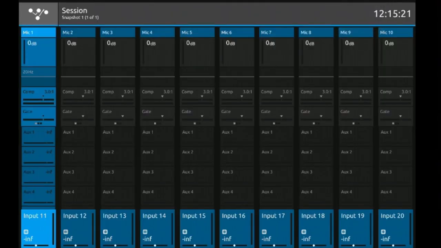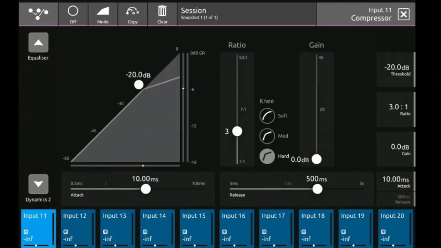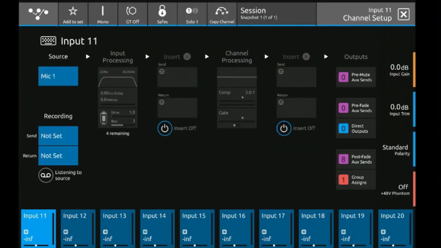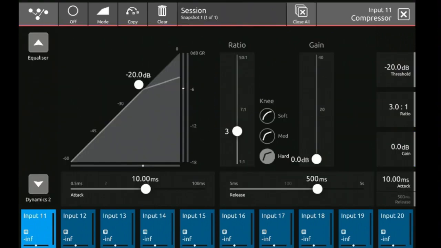The same thing works for dynamics. I can choose one of the dynamics directly from the overview screen, or I can actually get it from the setup menu itself. Same thing as before.